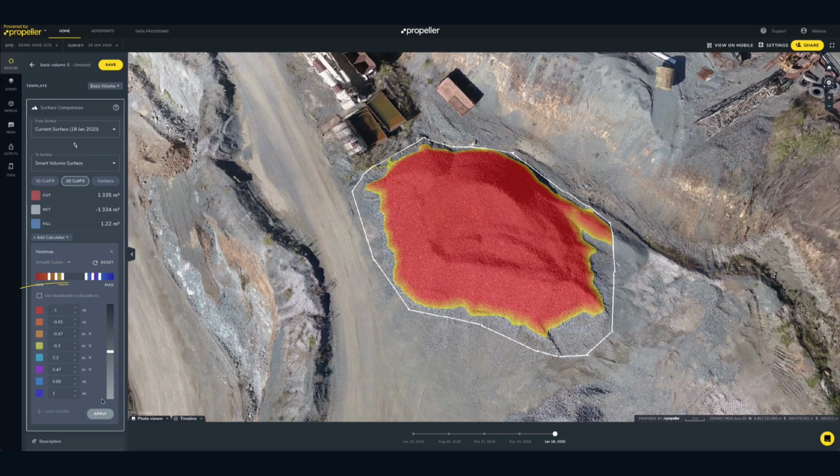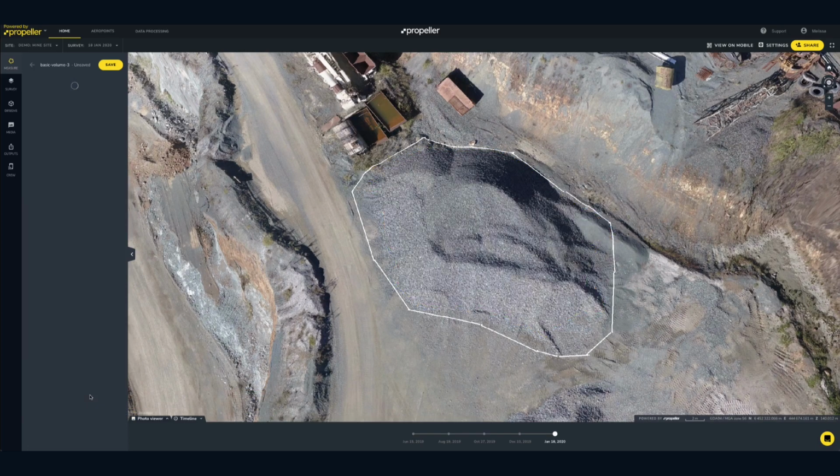Users can also set a deadband for their measurements. This deadband will ignore surface changes less than the minimum value set for the heat map and will not contribute any of those changes to the cut, fill, net, total values generated for that measurement. Simply check the box for Use Deadband in the calculation. Then you must apply that change by clicking Apply at the bottom of the measurement.